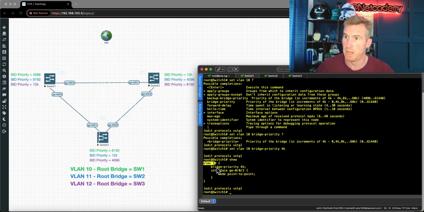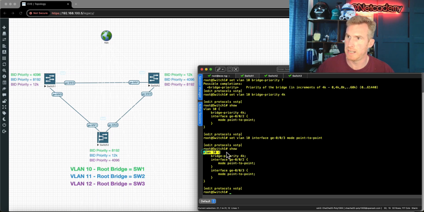So I've got VLAN 10 with a priority of 4096, and it's using the interface GIGI 002, and that is point to point. But we also of course want, if I just hit up a few times, the GIGI 003 interface going to switch 3. And that's it. That is then VLAN 10.